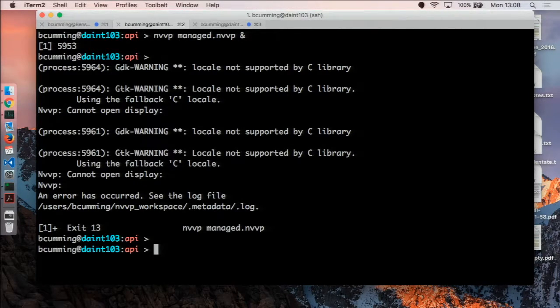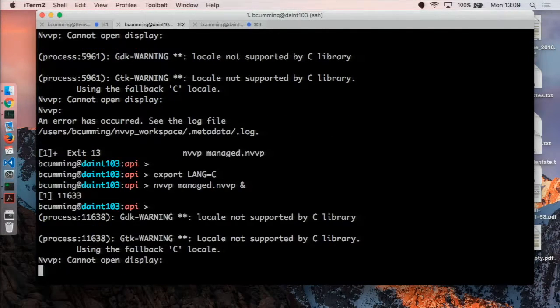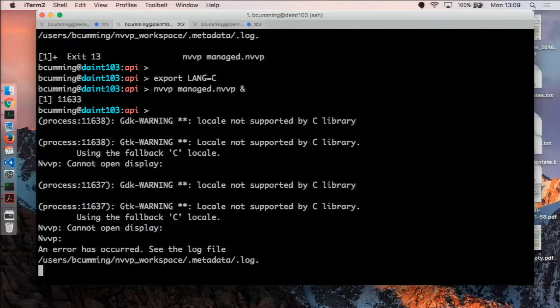So I debugged this on my Linux desktop system. Sam, how do I fix up this locale? Locale equals C, lang equals C. Sorry? Lang, actually. Lang equals C, like that? No. Using fallback C locale. That's not the fundamental problem. Oh, do I not have X Windows installed? Well, it's not running.